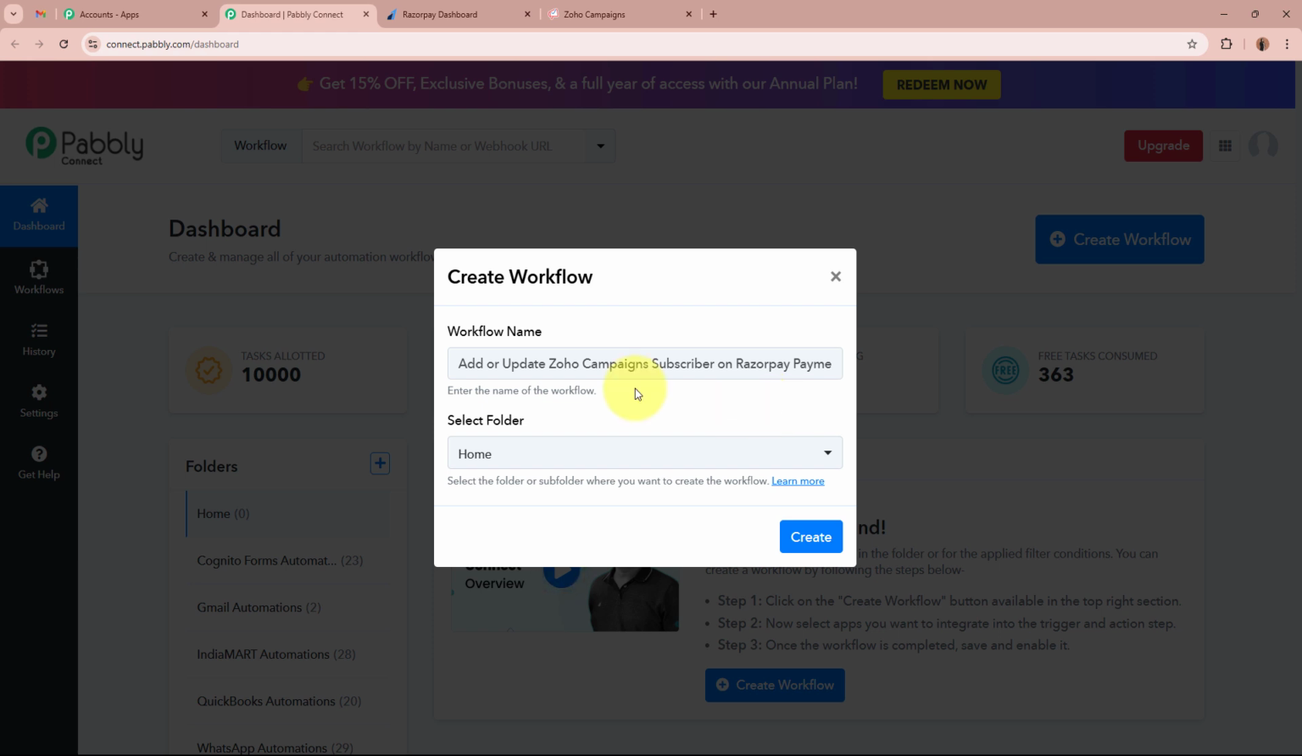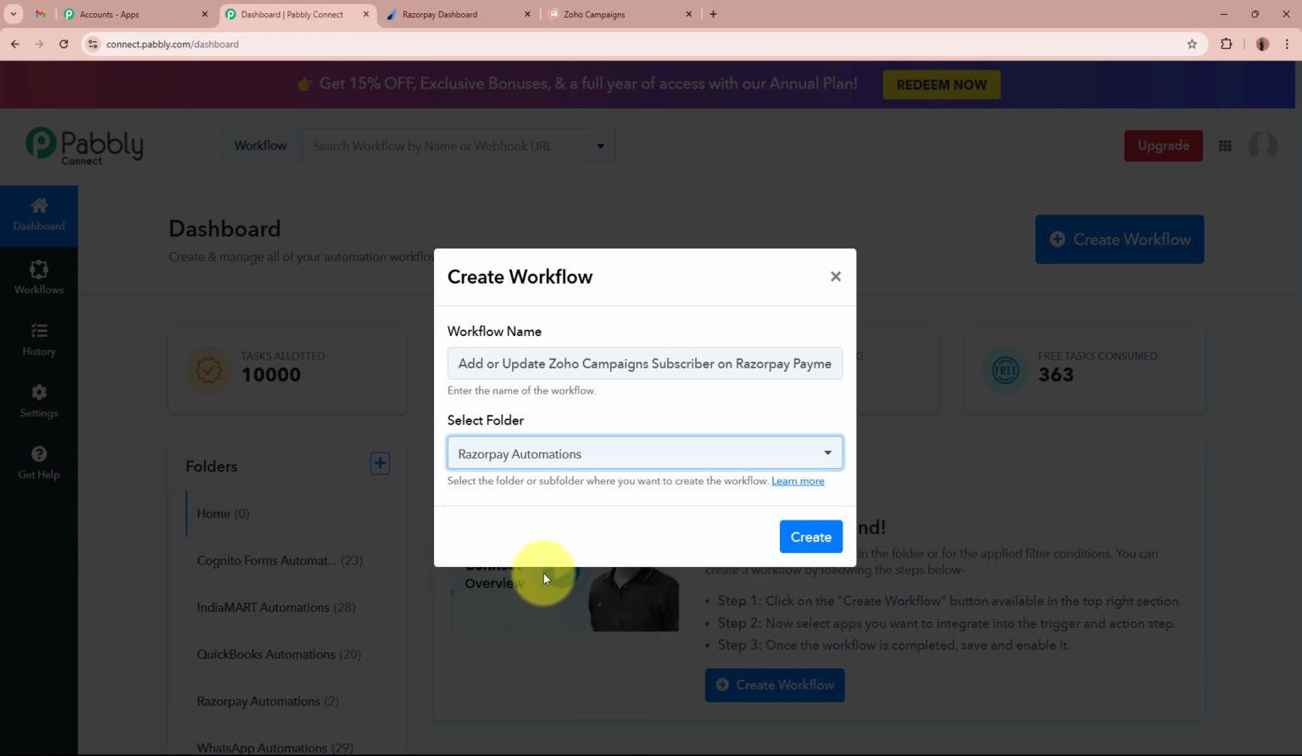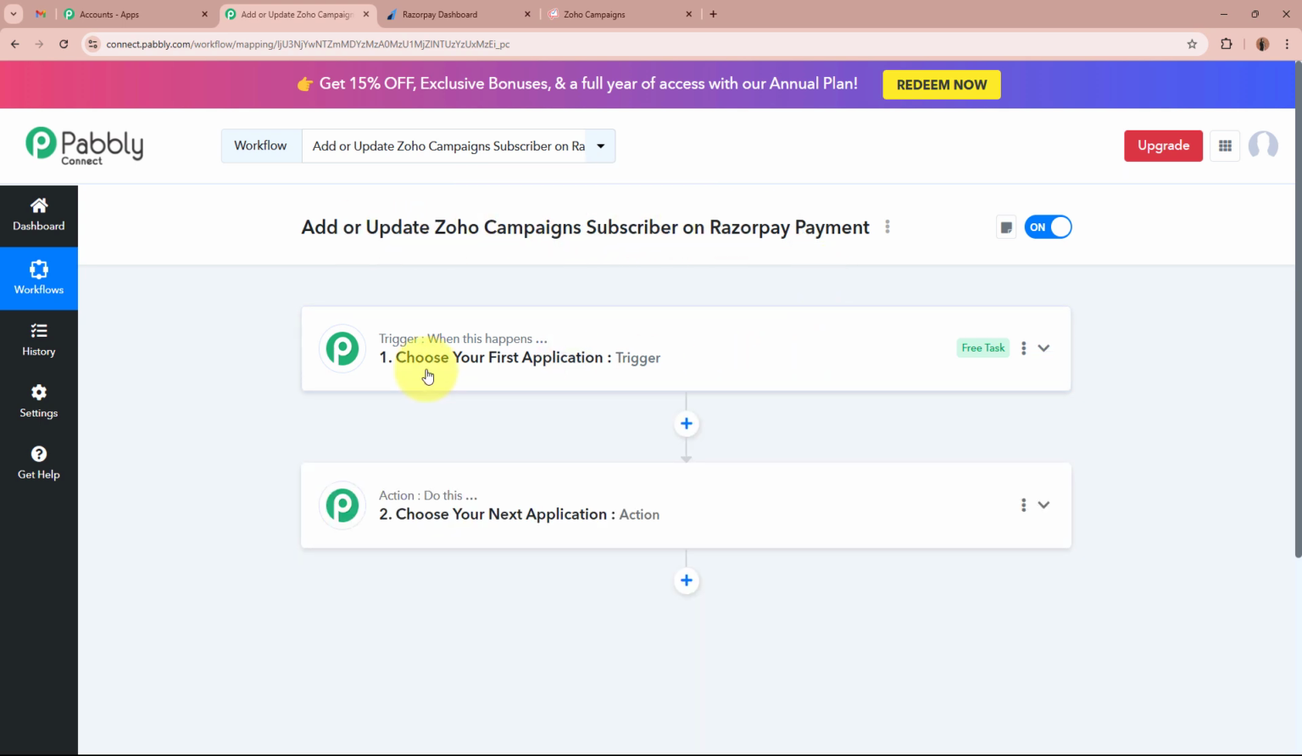After that, it is asking for us to select a folder. So on the left side of my screen, you can see I've created multiple folders in my Pabbly Connect account, from which I'm going to select a specific folder in which I want to save this workflow. For that, click on this drop down. These are the folders from which I'm going to select Razorpay automations as the folder I want to save this workflow in. After giving the name to the workflow and selecting the folder, I'm going to click on this Create button in order to create a workflow.